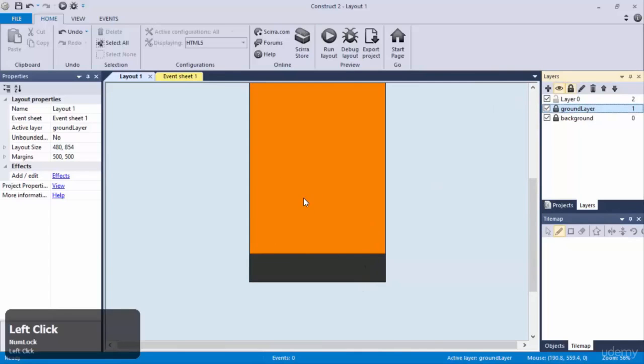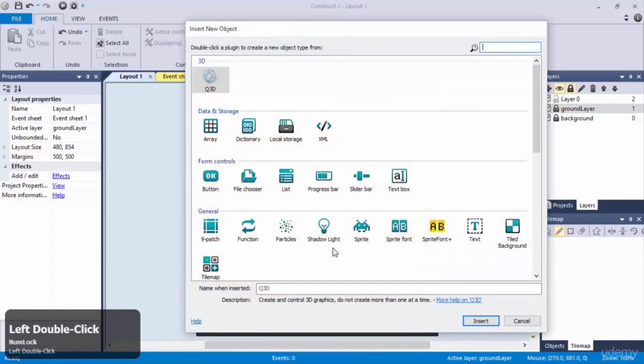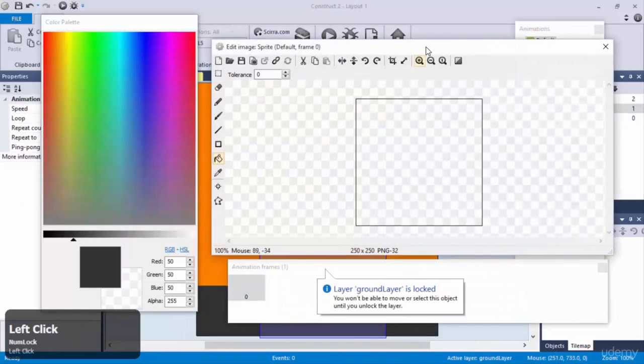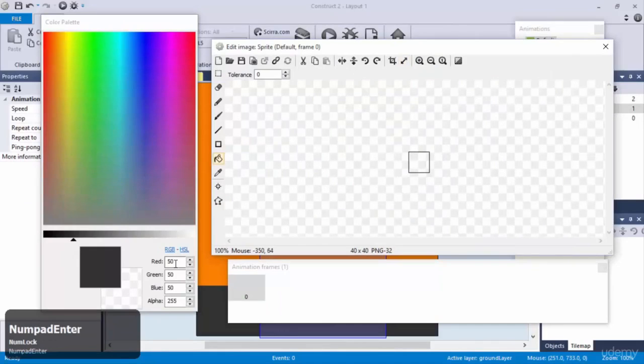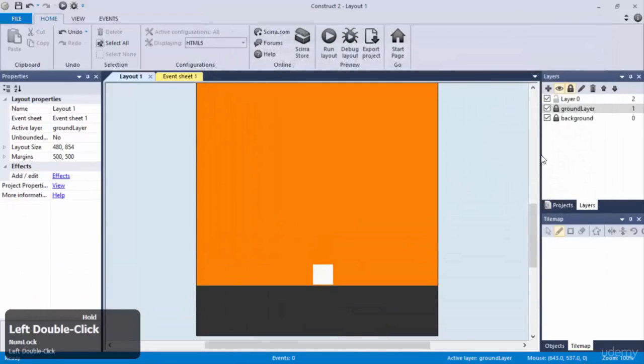But if you want to edit that sprite again, you do have to uncheck this little lock here. Okay, let's add in a player here, and we'll add in a sprite, and we'll maybe make this 40 by 40, and I think that looks pretty good. And let's make this an off-white, which is 250 by 250 by 250. Okay, and that actually looks pretty good.